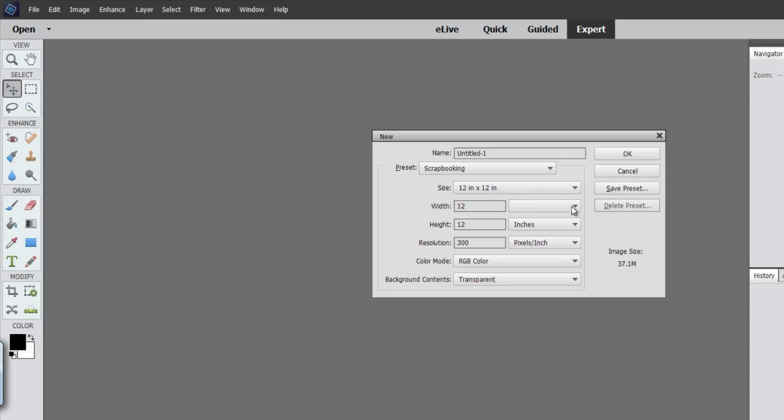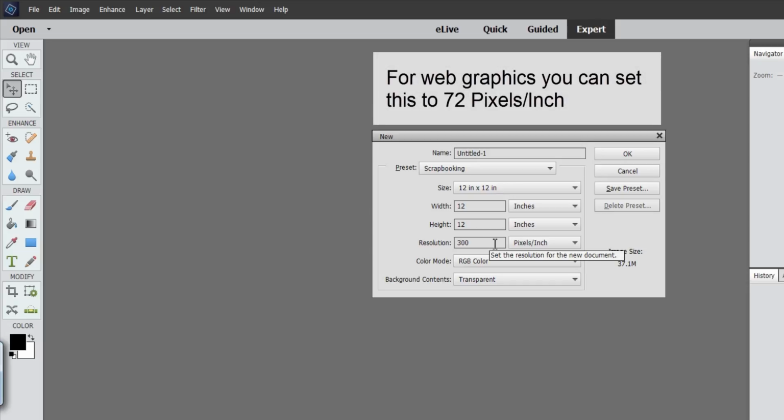So that's 12 inches by 12 inches. And if you change this here, you could see it's 3600 by 3600 pixels. So it doesn't matter, whichever you prefer to work in. And the resolution should always be set to 300. And this is imperative if you plan to print your documents out.